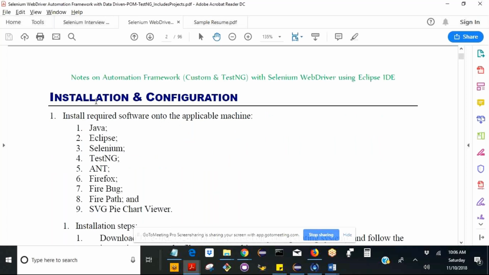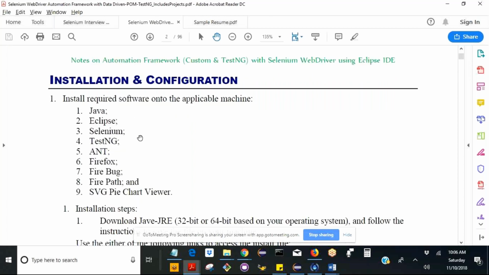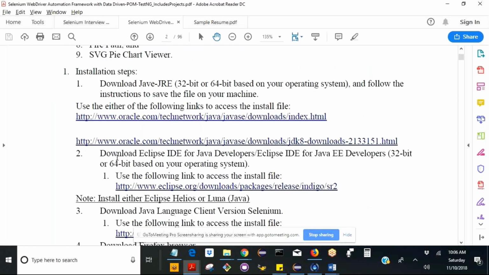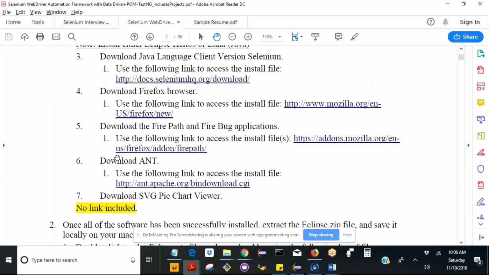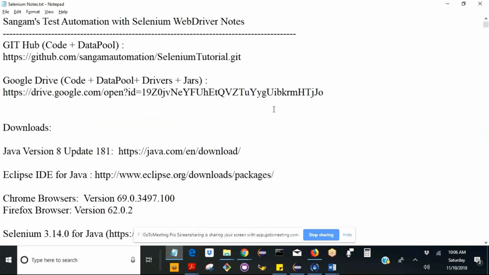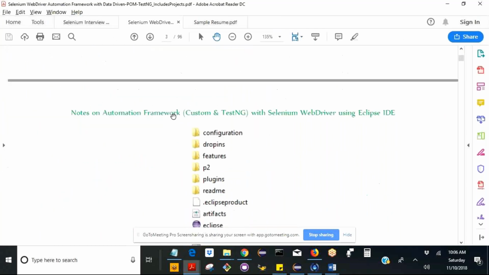Initially we started off with installation and configuration, right? The entire procedure is documented in this PDF. You can refer to this later: how to install Java, Selenium, and other required software. These are mentioned in the notepad notes too, so you can refer to both.